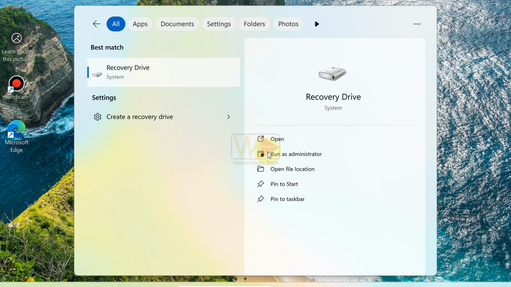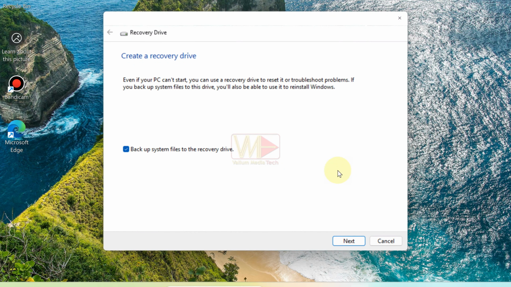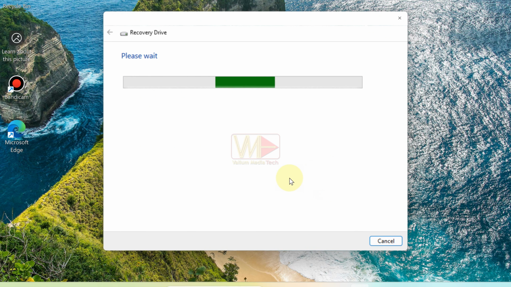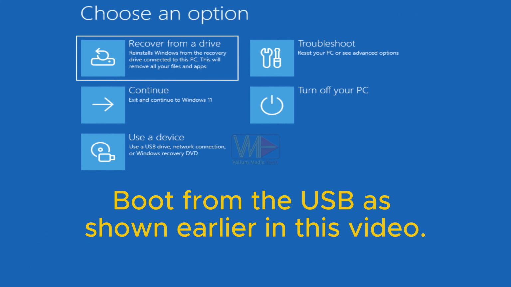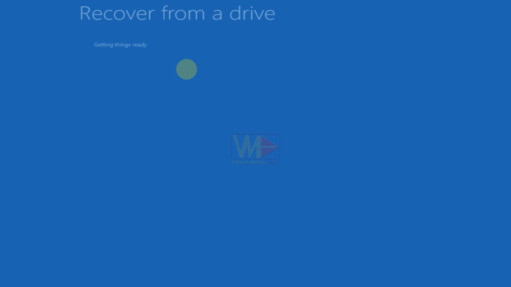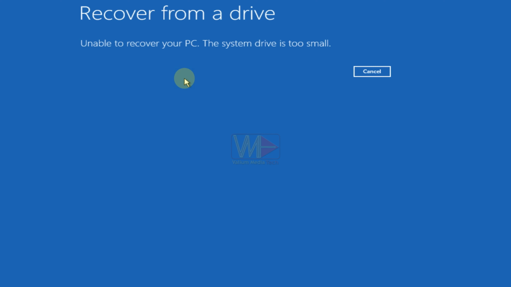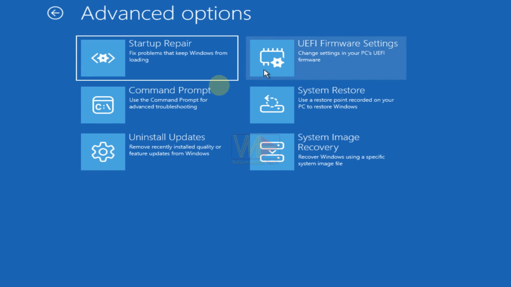Once your computer boots into audit mode, create the recovery drive as I showed you earlier in this video. Now, go to the second computer, plug in the USB, and boot from it. Select Recover from a drive to start the installation. If you encounter an error saying unable to recover your PC, the system drive is too small, here's how to fix it. Click Cancel, then select Troubleshoot.